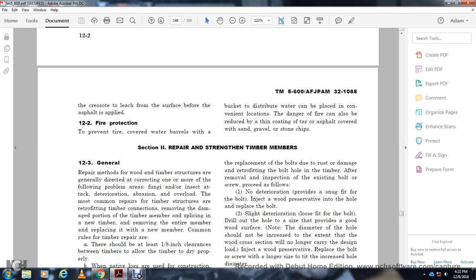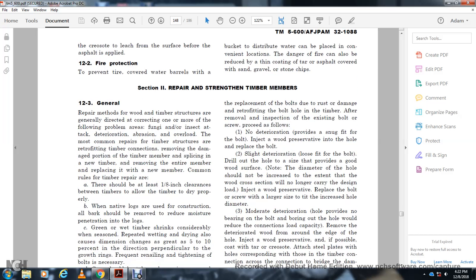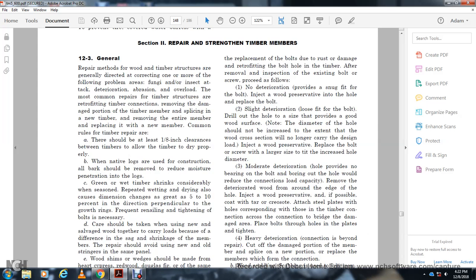Note that the diameter of the hole should not be increased to the extent that the wood cross section will no longer carry the design load. Inject with wood preservative, replace the bolt, and screw with a larger size. With moderate deterioration, increase the hole diameter to provide good bearing for the bolt by boring out the core. Enlarging the hole would reduce the connection's load capacity.